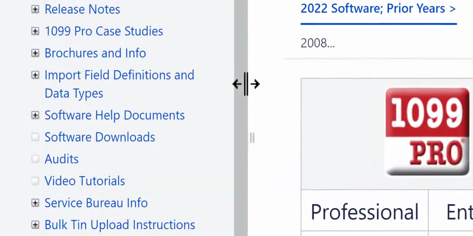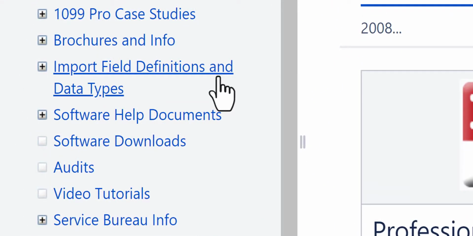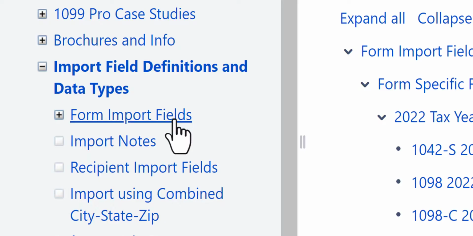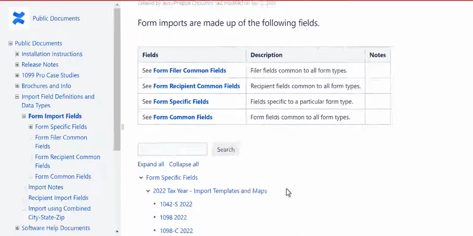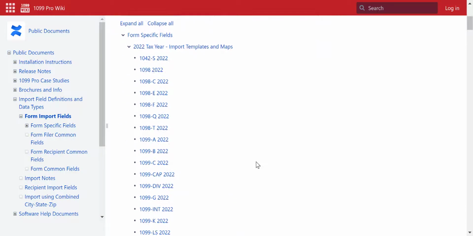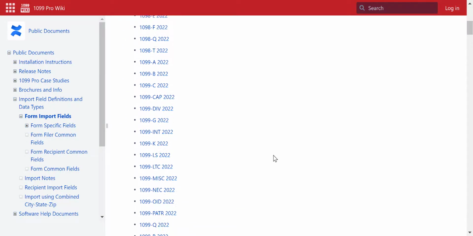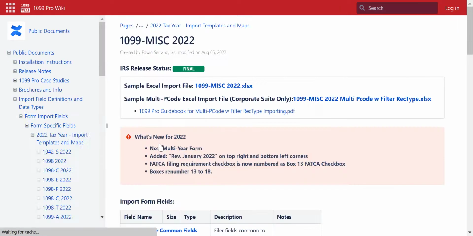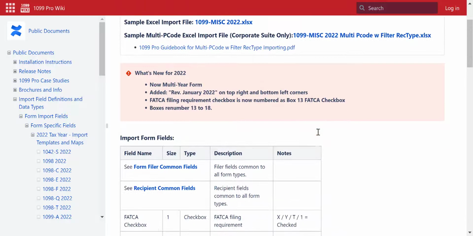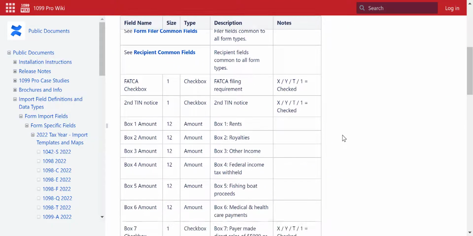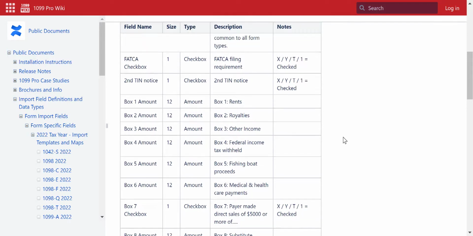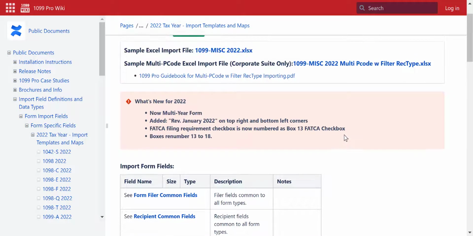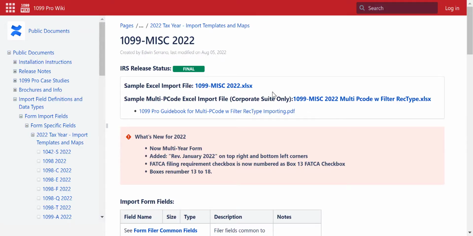Import field definitions and data types. Form import fields. Form specific fields. Select the tax year and form type of your choosing. The wiki location also explains the field definitions for each column on the import map. For instance, it shows you how many characters can fit in each name or account field. We will download and use the 1099 Miscellaneous template.